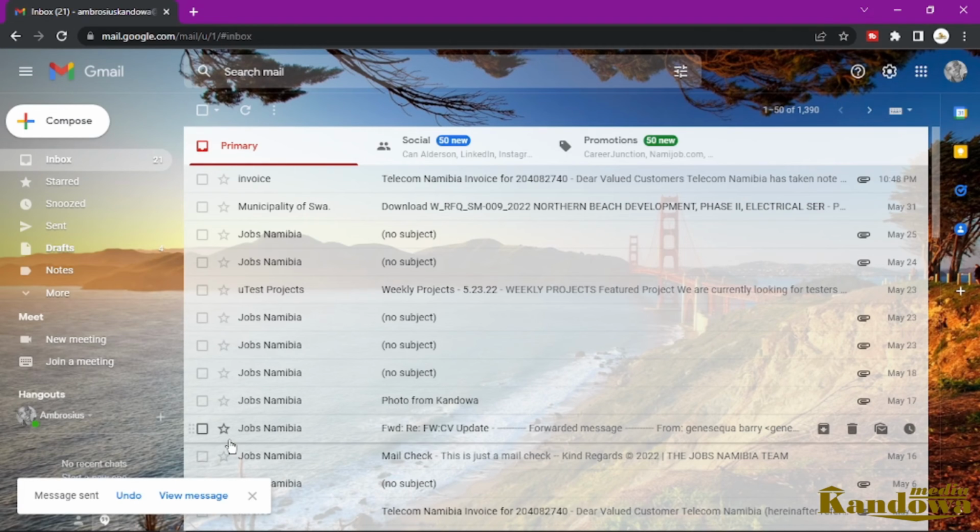So you sent an email. As you can see, it's very simple. So yeah, that's how you can send an email on Gmail.